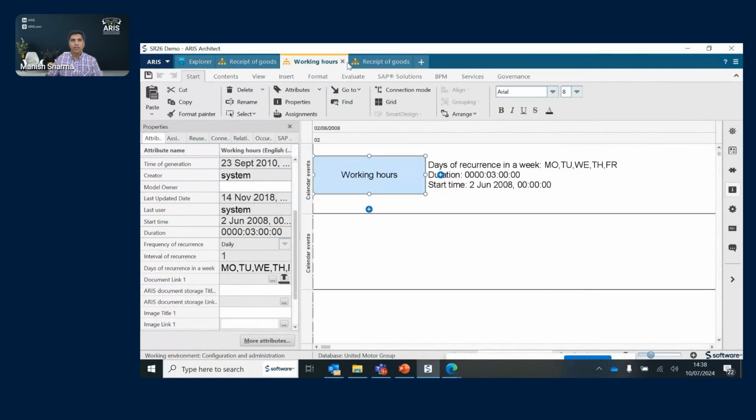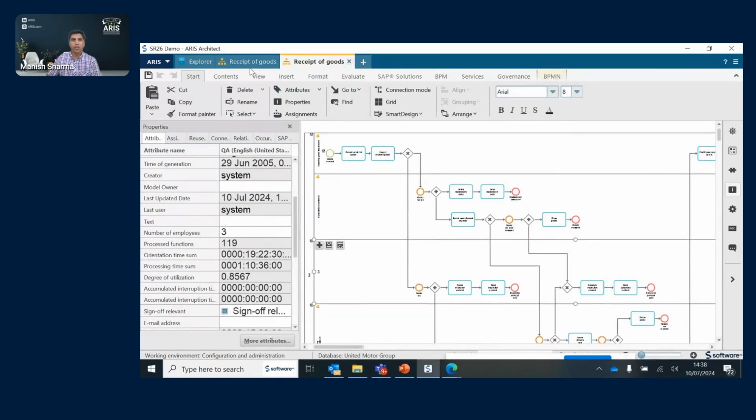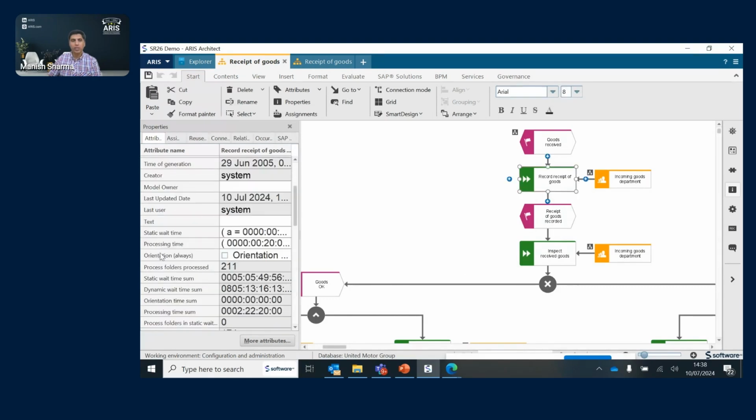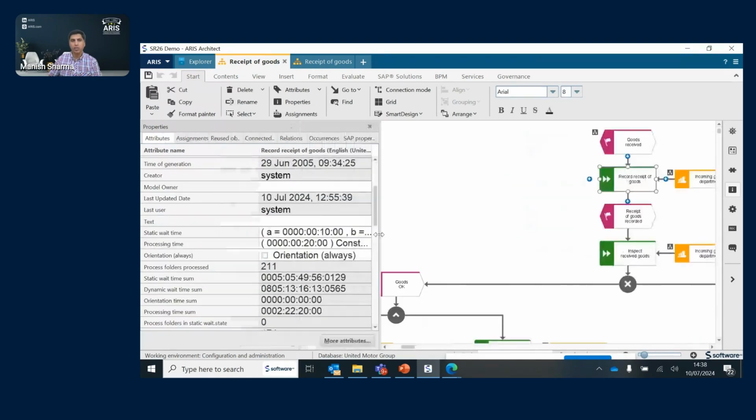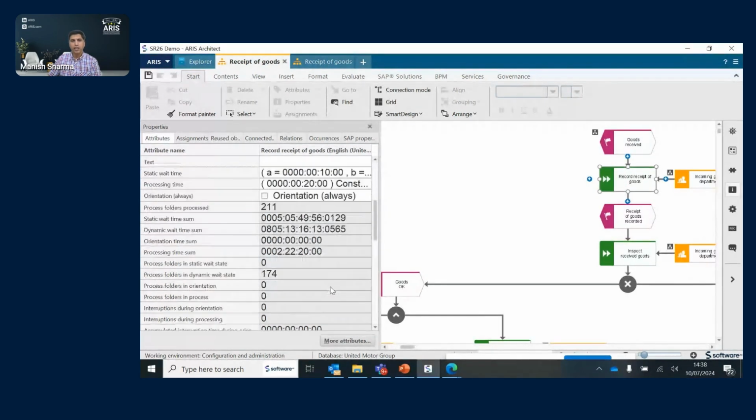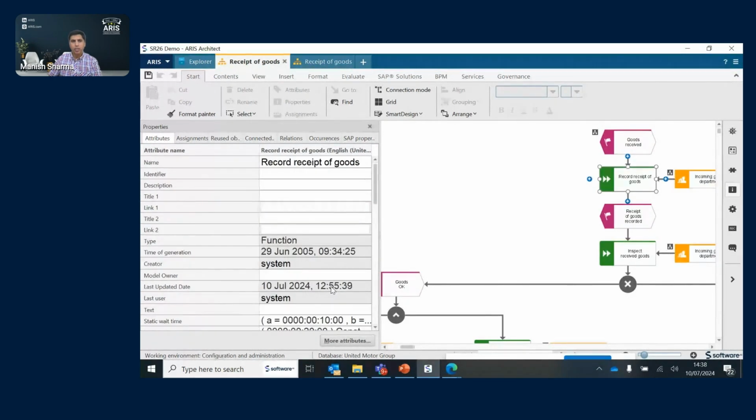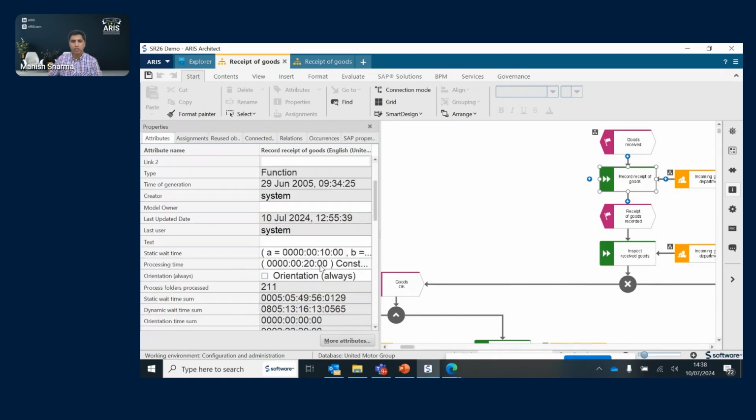I'll rush through this a little because I want to show you other things as well. But I'm just showing that these are the various possibilities that are available to you to make the system more realistic. And something else that I had spoken about is maintaining the various times and costs. So you could say static wait time, processing time, orientation time, if there is any, and you could also put in information related to costs, which I'll show you again.